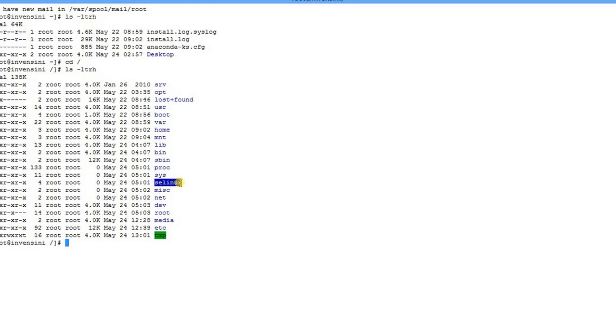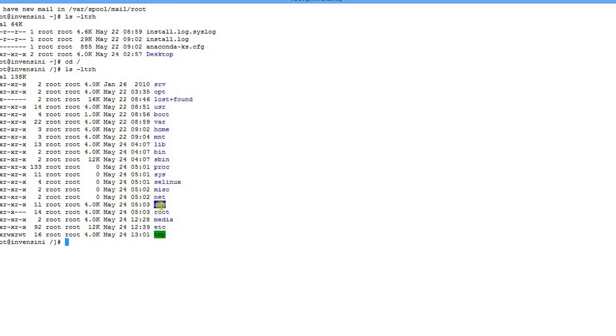SELinux is a security functionality of Linux, so it has files related to that. Then misc has all the miscellaneous stuff. Net has the networking stuff. Dev has all the device files. And the media has the external media: when you plug in a pen drive or a CD-ROM, it is mounted here. etc generally keeps all your configuration files. Tmp is for all the temporary files made while you are working.